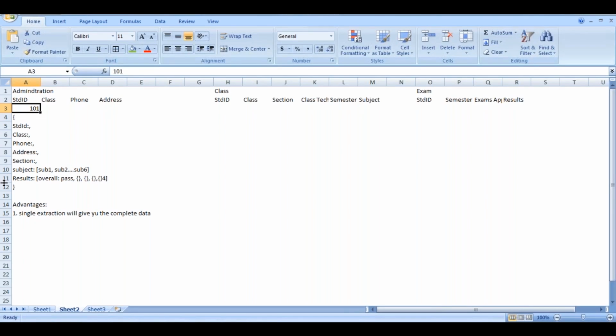If I want to update, the same thing. I don't need to update three different tables. Suppose I want to update the semester details of this 101, and I want to update his phone number. The semester I need to update in two different tables and the phone number I have to update in one table. All three tables I need to update individually. But when it comes to MongoDB, no need. Single query: fire a query, get the details and update it with a single query itself.